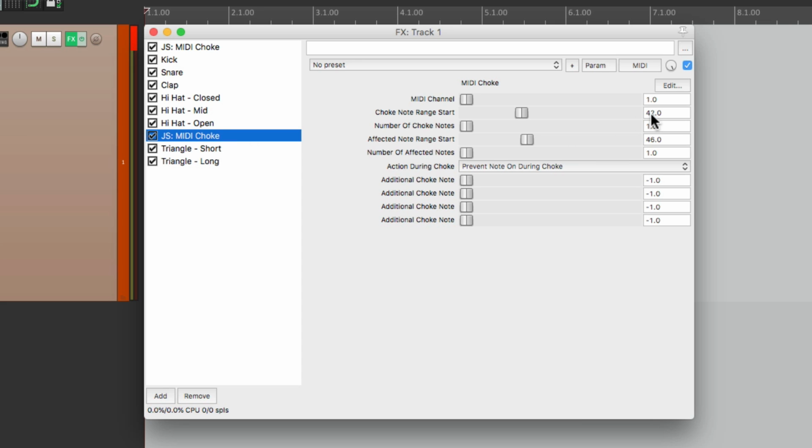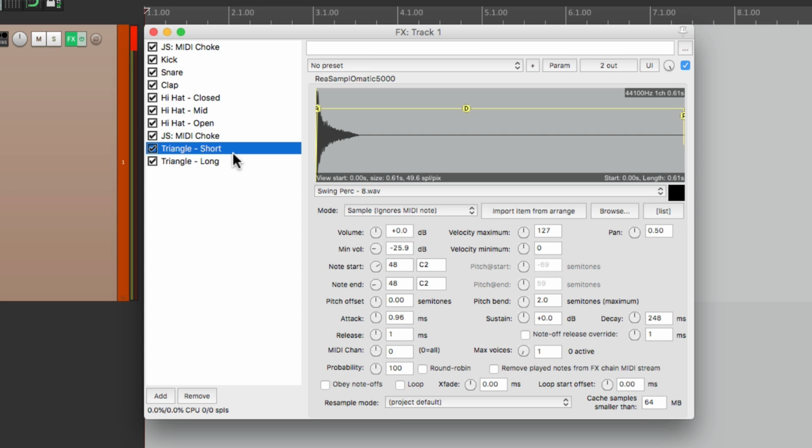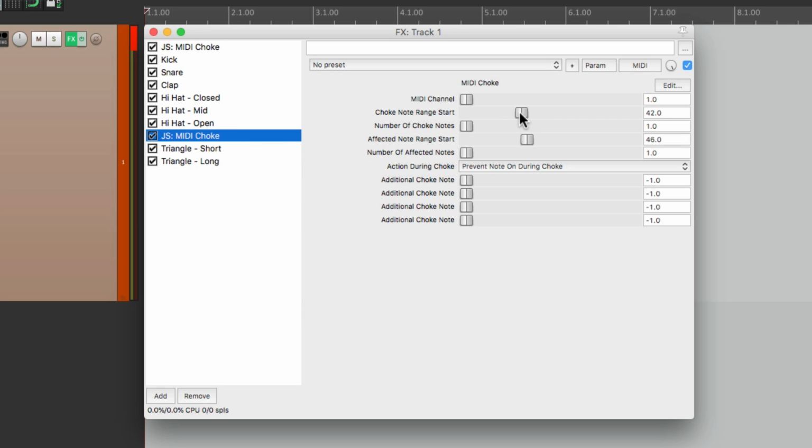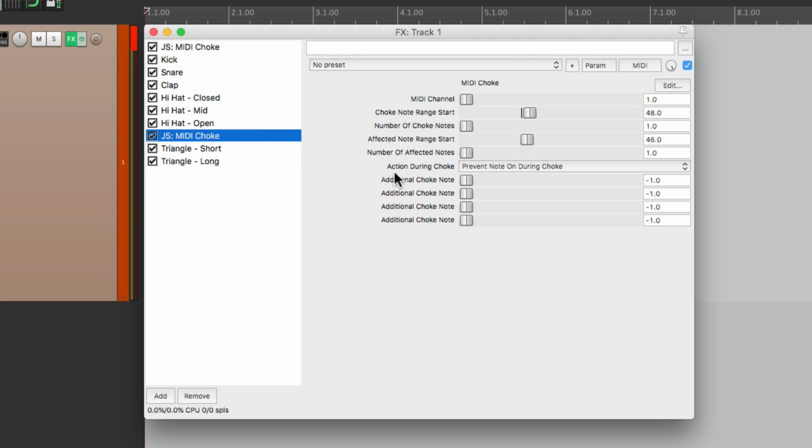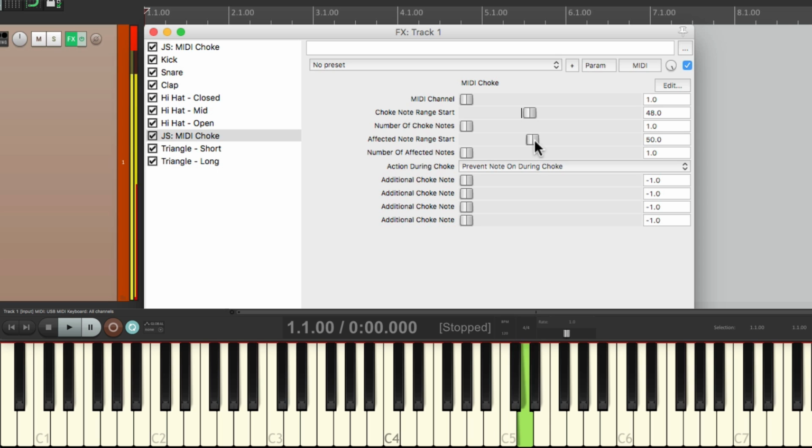For the choke note, we'll choose C2, which is 48. Then the long note is D2 or 50. So we'll change that right here to 50. And it should work the same way. So the triangle is being cut off or choked by the short note, just as it works for the hi-hat.